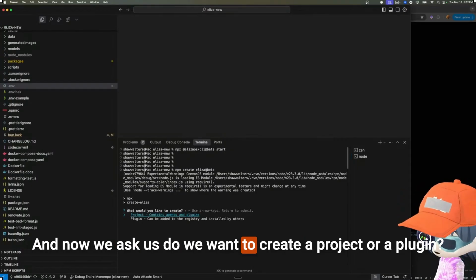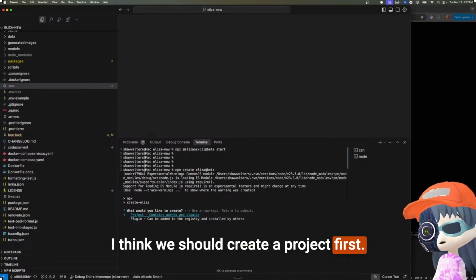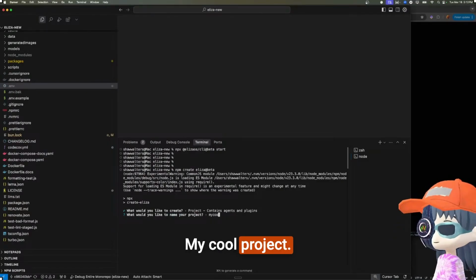And now it asks us, do we want to create a project or a plugin? I think we should create a project first. My cool project.